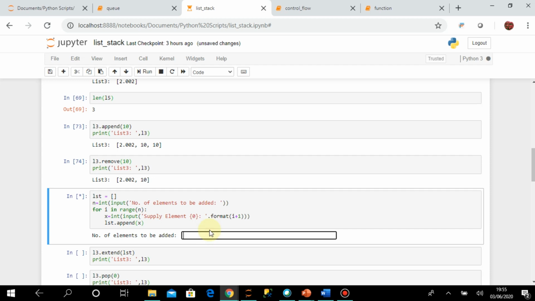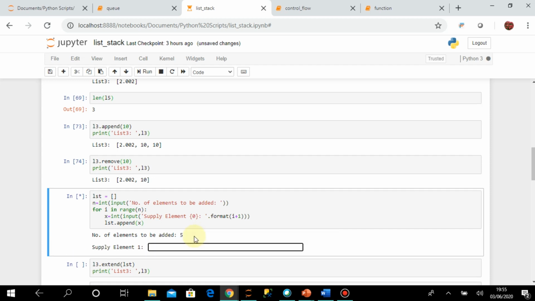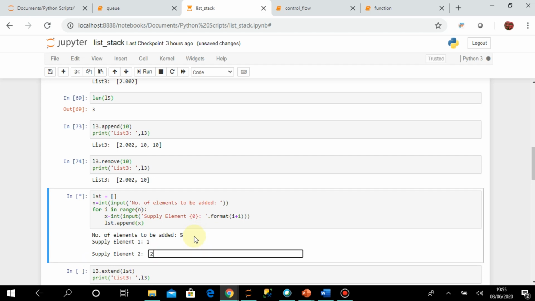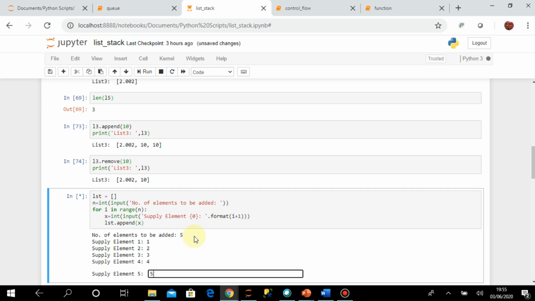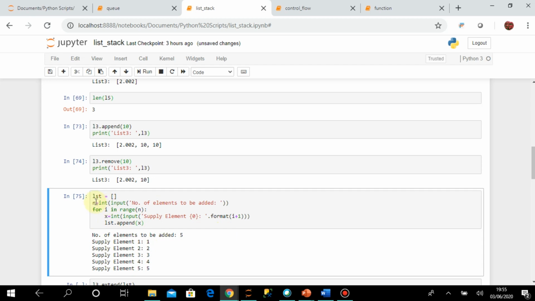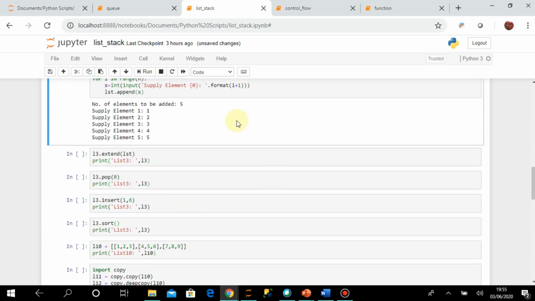So number of elements to be added, say I give it as 5. So now I have to supply the elements, so I am supplying the elements. Okay, so now this LST is populated with these 5 elements.